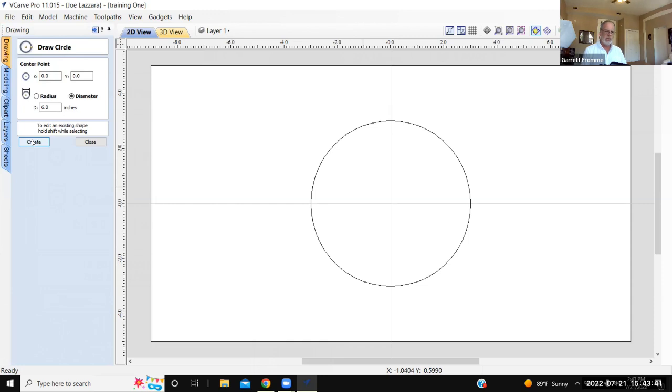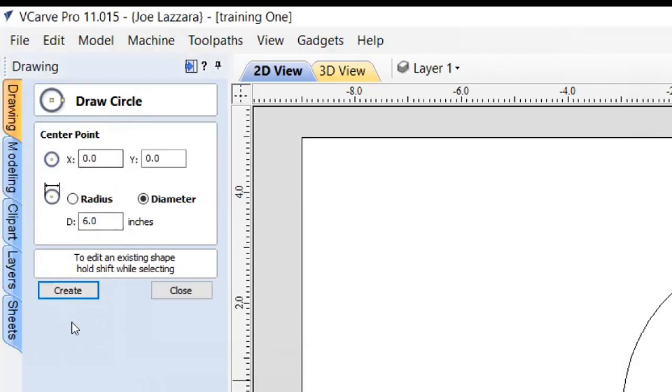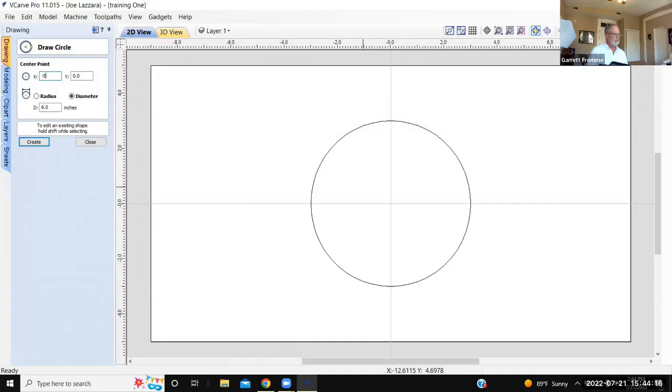You created a circle directly in the middle of the project. Because that's where my cursor was, right? No, that's because the values of X and Y were set at 0, 0. Change the X value to -5 and then click the create button again. Make it -5. And click create.